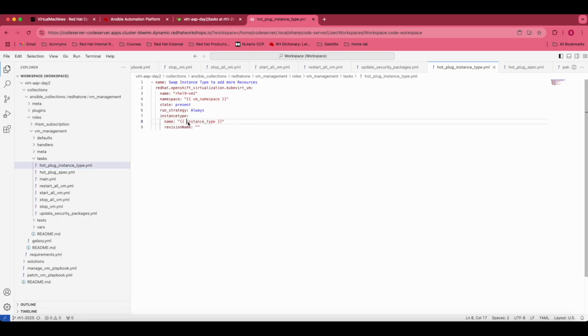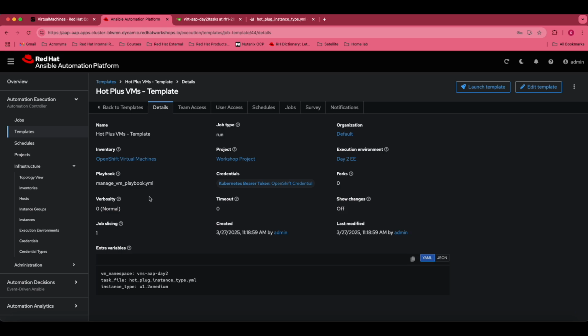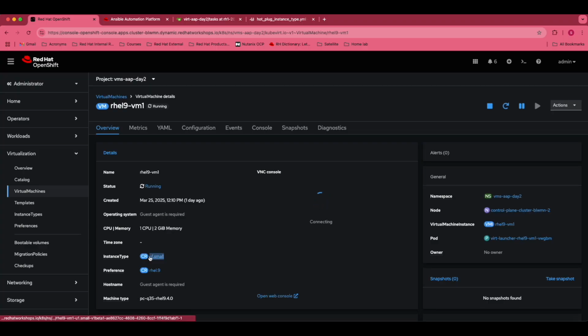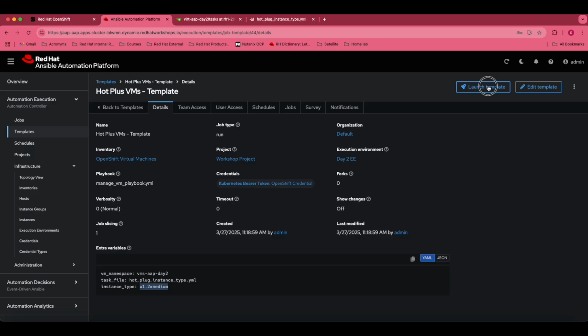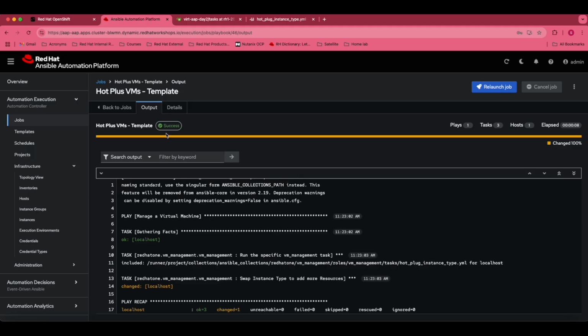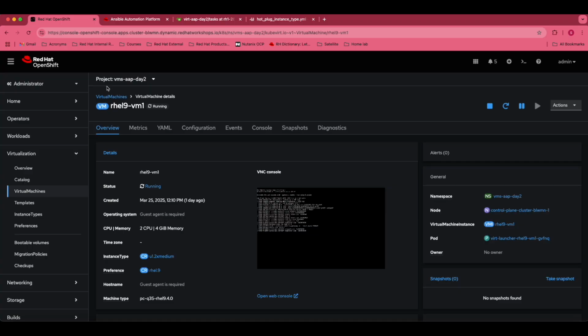When we run this task from Ansible, we will specify the new instance type of the VM. So this is the job template to hot plug a VM using instance types. We are specifying the new instance type for the VM as U1 2x medium. Let's see what it currently is configured as. So our VM is a U1 small. Let's run the job and observe the change. The job is complete and you can see the instance type has updated.